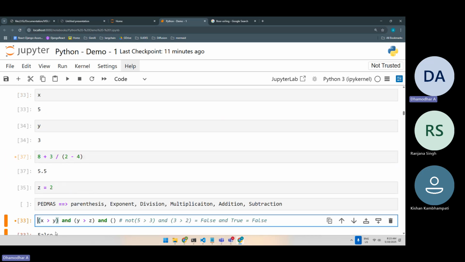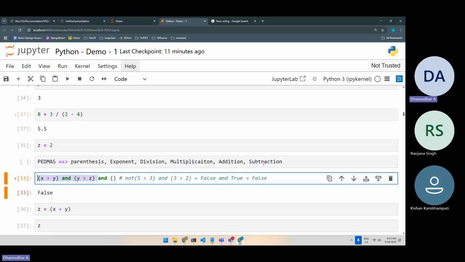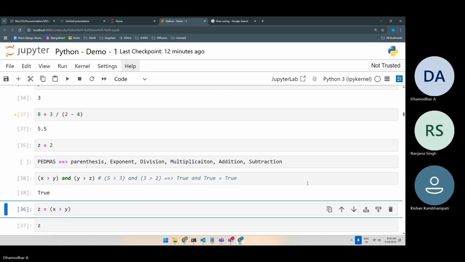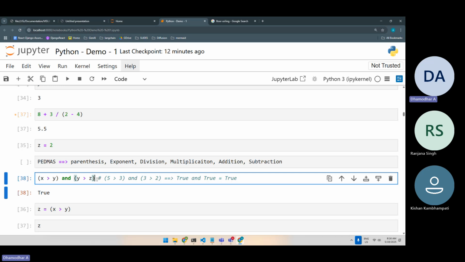X is greater than y, 5 greater than 3, right? And y is 3 greater than 2. Z is true. So in this case, 5 greater than 3 is true, and 3 greater than 2 is again true. So whenever we have all truths in the case of and, it is going to be true. And we can keep adding expressions as many as you want. Even if you want to add an expression with or, you can keep adding it.